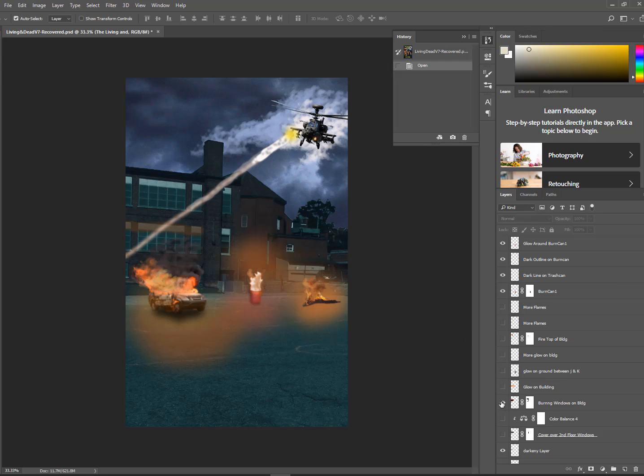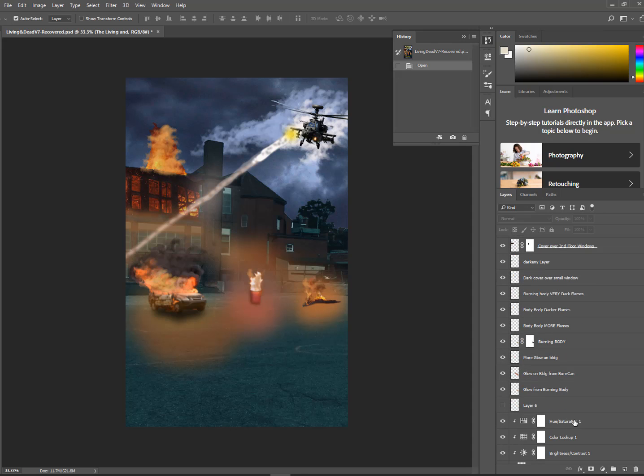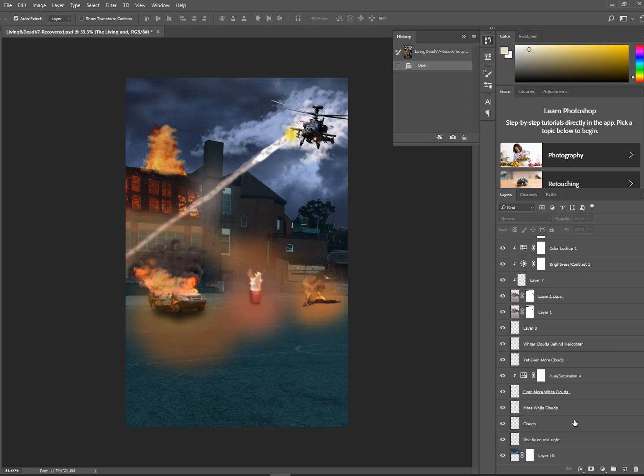This building ends up catching on fire. So I've got a window up there. So you'll see there's a glow. There's more glow on the building. Well, I got to have a fire up there on the top of the building. So there we go. And just kept adding layers and layers and layers. This is probably one of my more complicated covers.